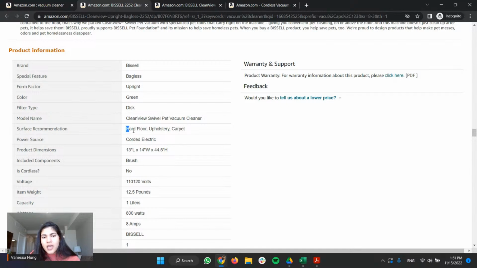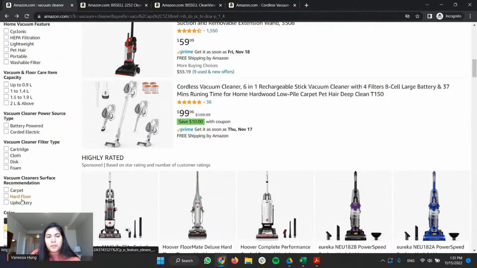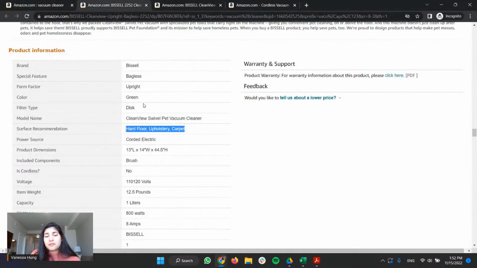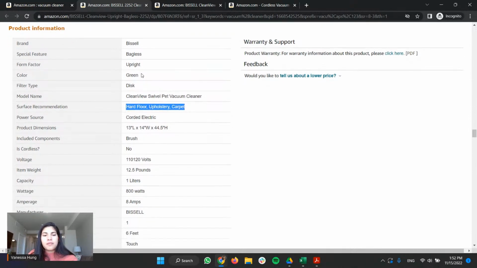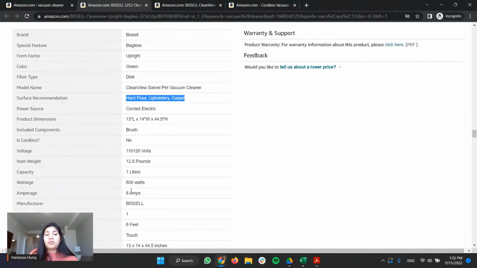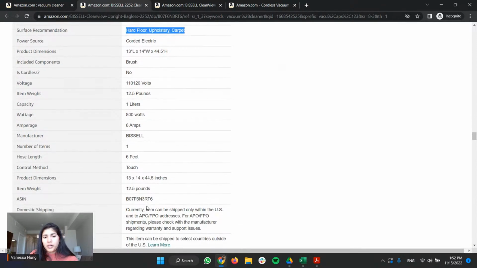So for example, if I filter in the search for carpet, hardware, or upholstery, this vacuum will show up for all three. Why? Because it is in the back of the listing, in one of the attributes in the back. Same thing with all the other ones. I could filter for other things that are in this part.